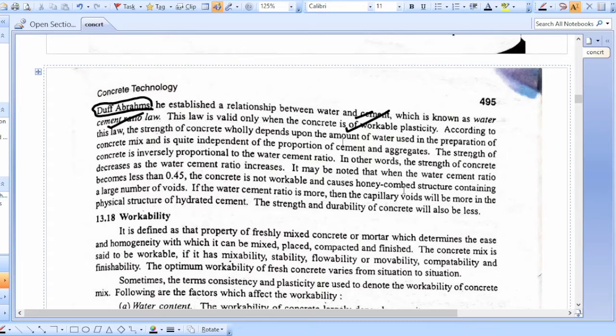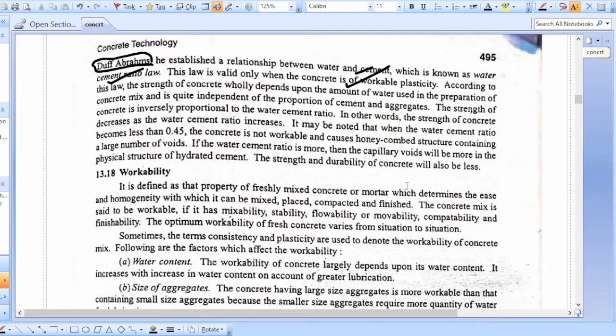Workability. Workability is also very important. It is defined as that property of freshly mixed concrete or mortar which determines the ease and homogeneity with which it can be mixed, placed, compacted and finished.